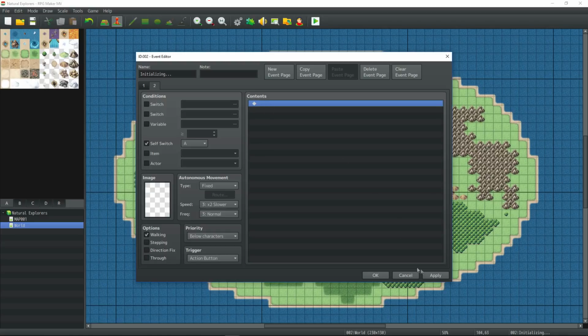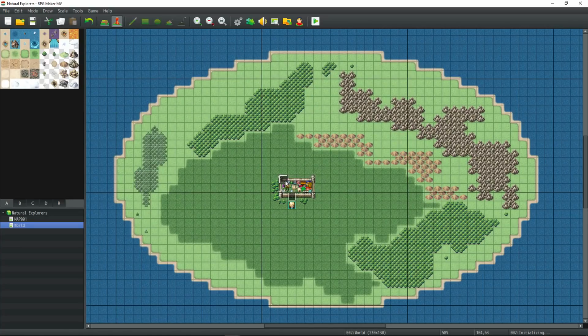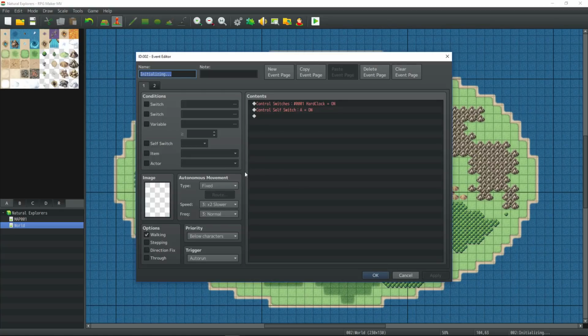Nothing is going to happen. We'll put this in a spot that the player won't be able to walk on. The player is unable to walk on this corner tile. We'll put the auto run here, and this will be our initialization auto run. Beginning of the game, we load the map. This happens, it turns a switch on, and then that's all that happens.